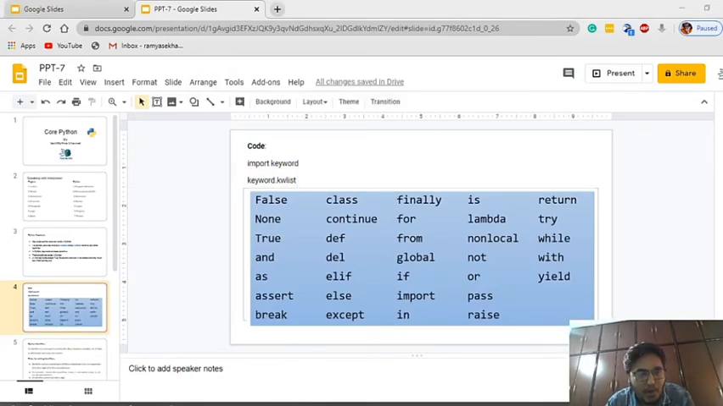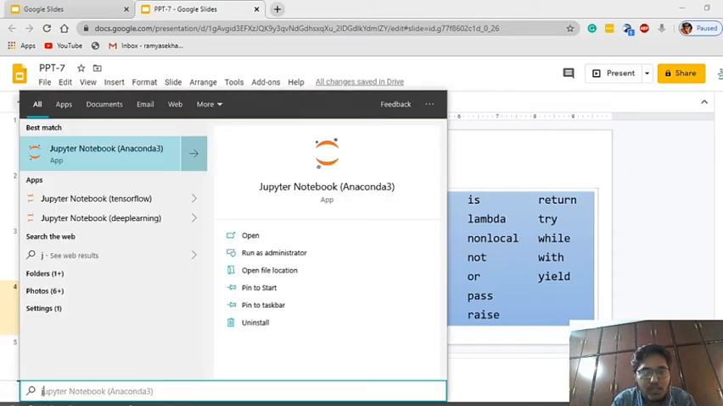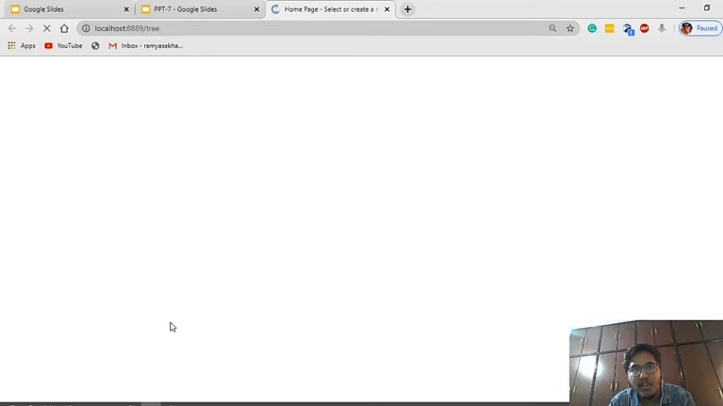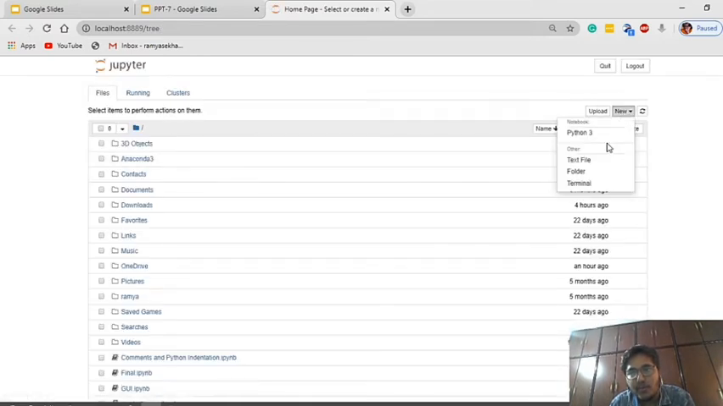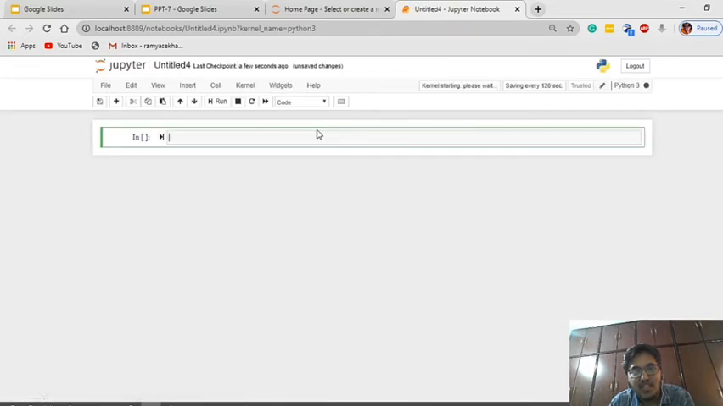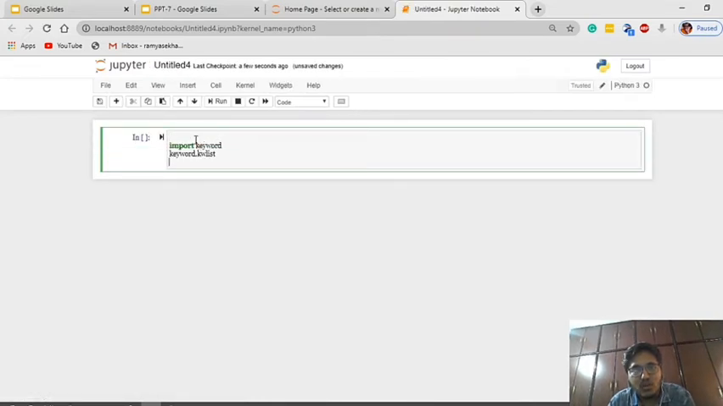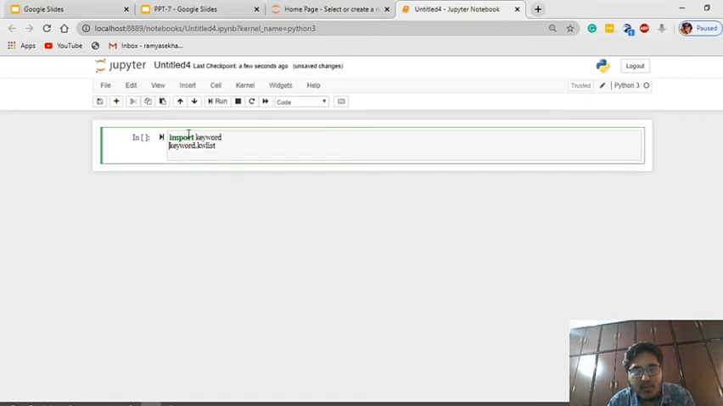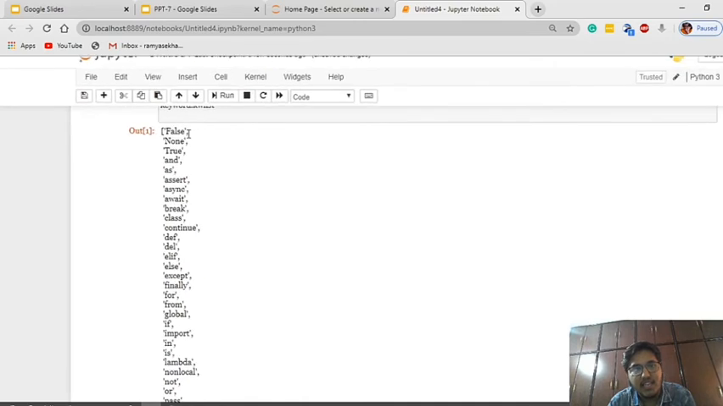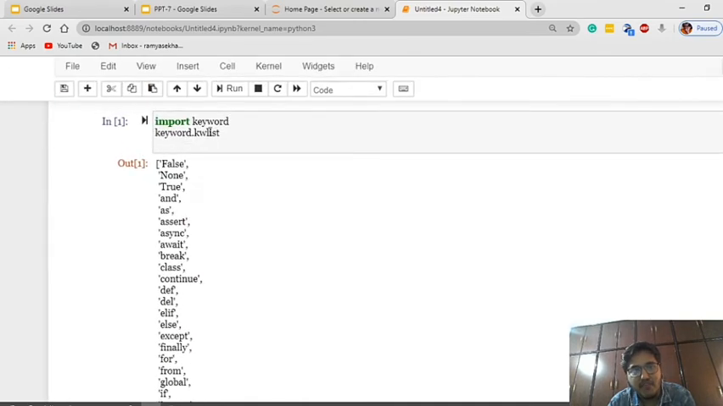So let me open Jupyter Notebook. In this Jupyter Notebook, let me create a new Python file. Yeah guys, so I'm importing keyword, and see, these are the 33 keywords, the kwlist.